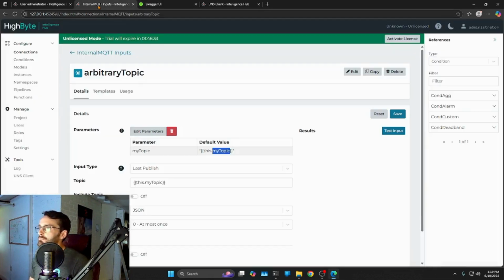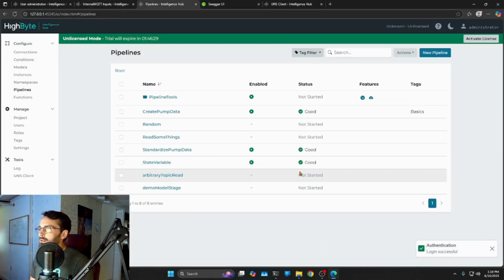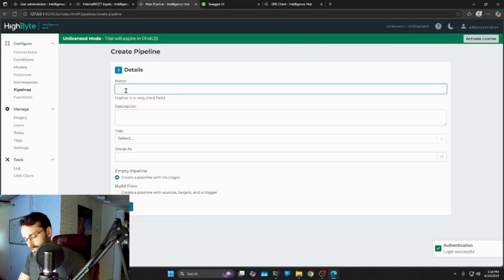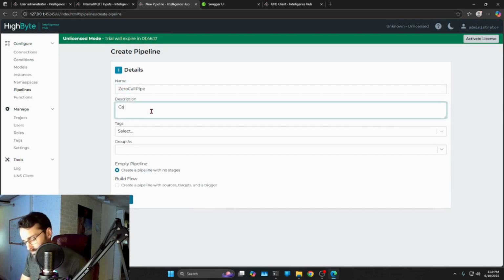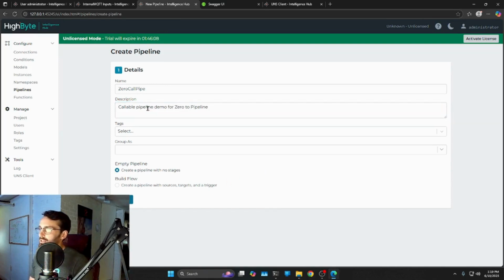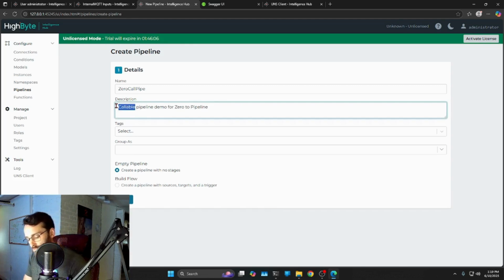Let's go ahead back to Intelligence Hub for a minute. Let's go to pipelines. Let's make a new pipeline, 0 call pipe. I hope that's not confusing. Callable pipeline demo for 0 to pipeline. Great. And I probably should not call it callable pipeline. There's a reason for that, and I'll show you in a second. API pipeline.